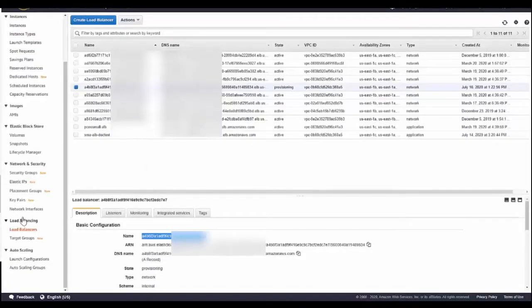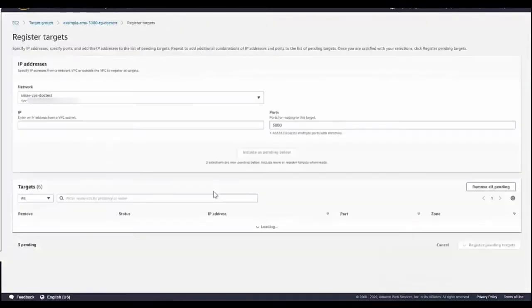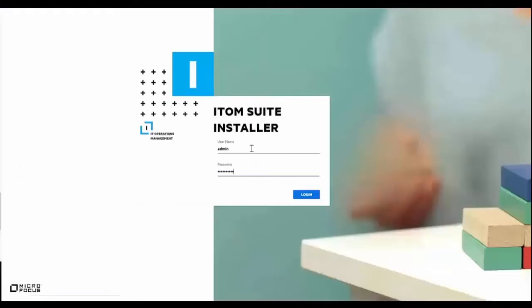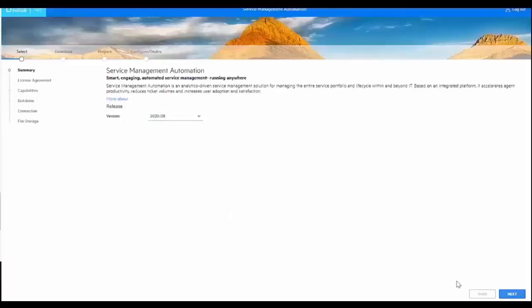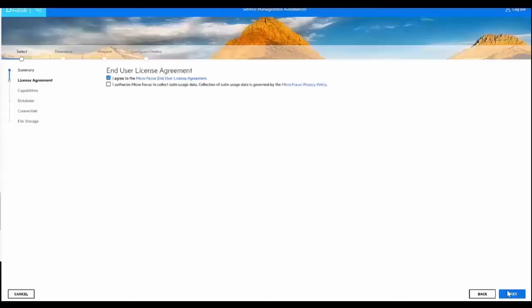Then, configure a network load balancer for the installation portal. Now, use the admin credentials to log into the SMA installation portal. Select the Sui metadata package on your local machine, and then click Upload. Select the Sui installation version, and then click Next.